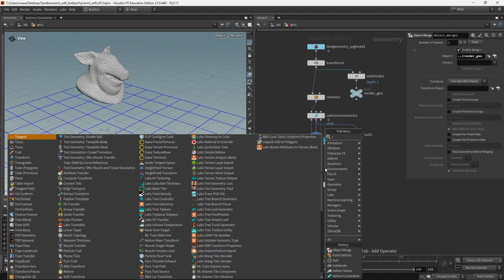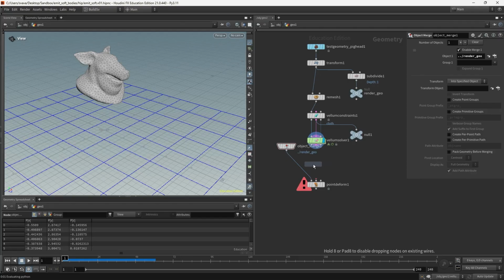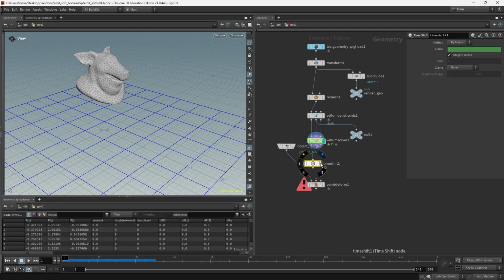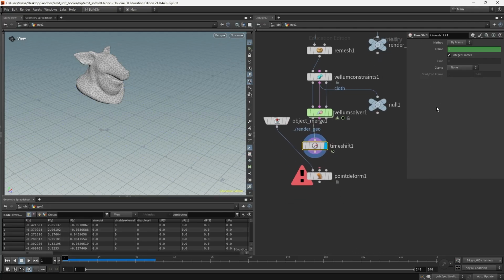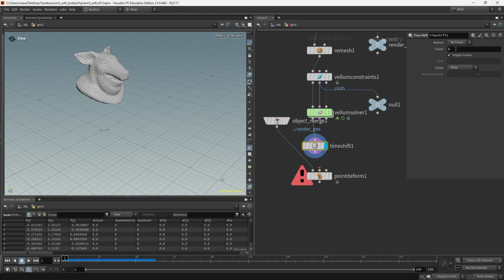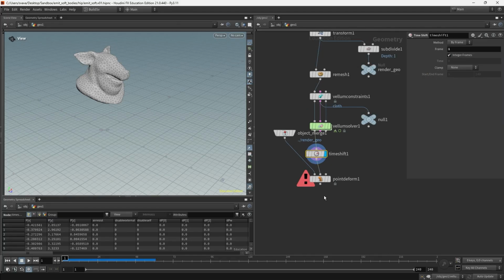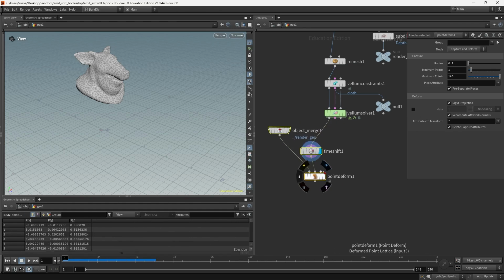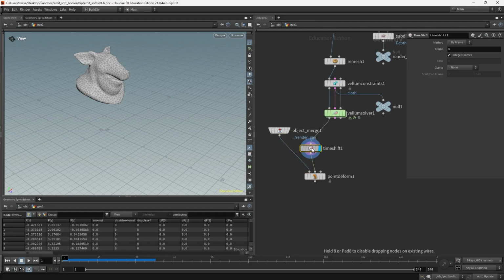So I'm just going to use a time shift. I'm going to right click and delete this channel, and then I'm going to use the first frame. And then for the deforming geometry, I'm going to use the simulation, and the topology of this geometry needs to match the topology of the rest geometry. That is how the points and the primitives are connected together, but their position can be different.